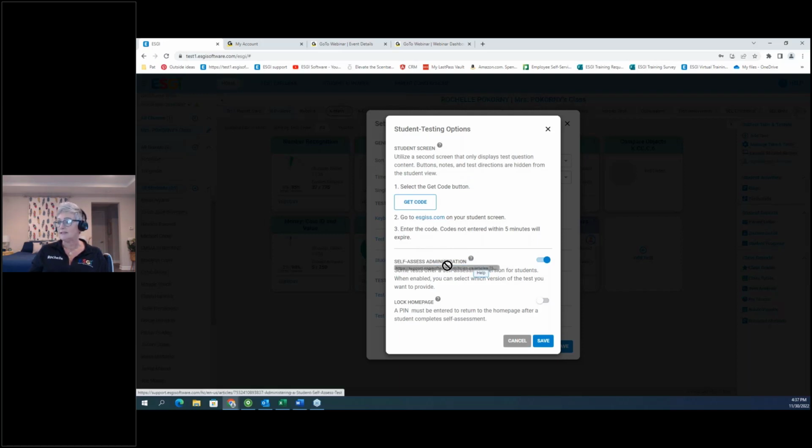Another place we have here is the Self-Assess administration area. Now, some of you are kindergarten teachers and you would probably not want your children yet to go to the computer and take tests by themselves. But those of you who are first grade teachers on this call and beyond, you are probably desiring for some of your kids to take some skills tests on their own. Well, we have that in ESGI now.